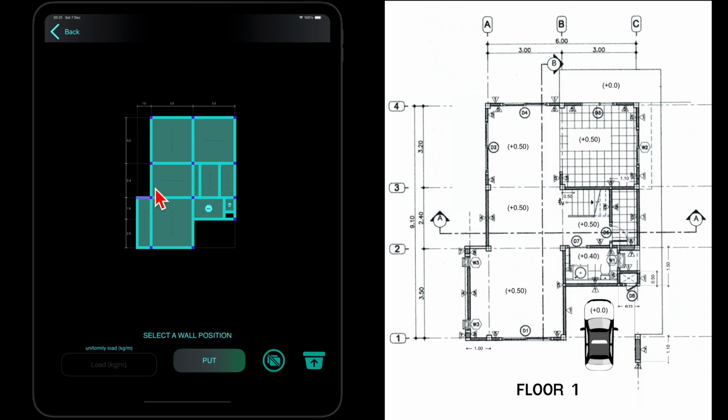Start by selecting all beams that support half-height masonry walls and assign a load of 600. Then, click OK. Next, select the beams supporting full-height masonry walls and assign a load twice that of the half-height walls, which is 1200.